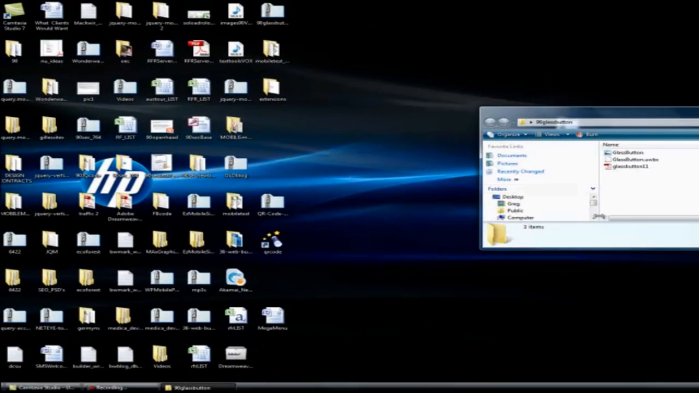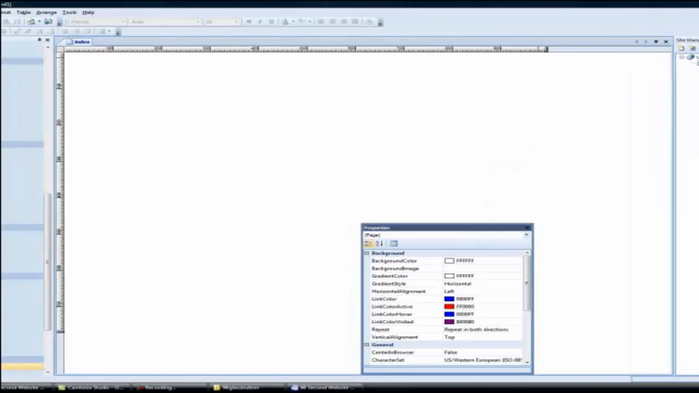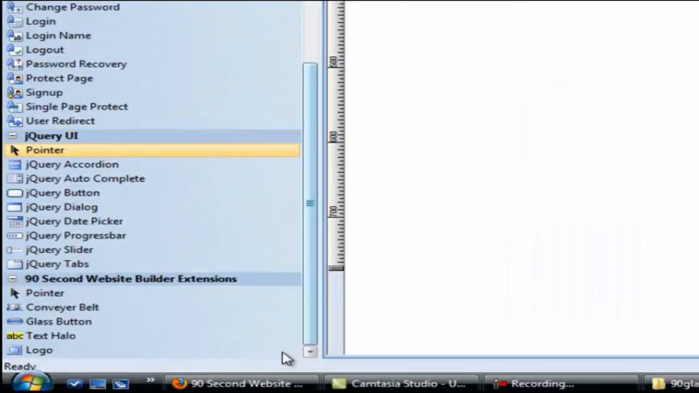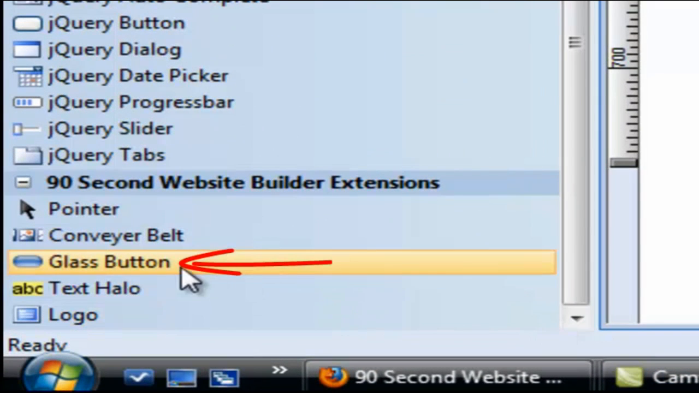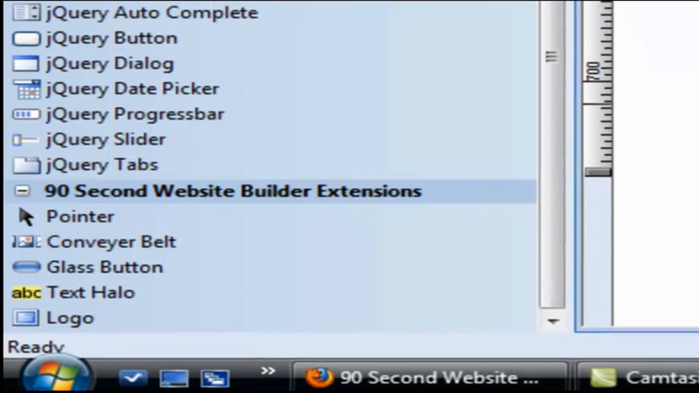And in fact, let me close this. And when I relaunch 90 Second Website Builder, this time when we look at the toolbox over here, we'll go down, and you'll see now that I've got a new tool called Glass Button. And I've simply added it to my application. If I don't like it, or I don't want to use it, or just have no need for it, I can leave it alone and not use it, or I can uninstall it simply by deleting it from that same location. So that's as simple as it gets.